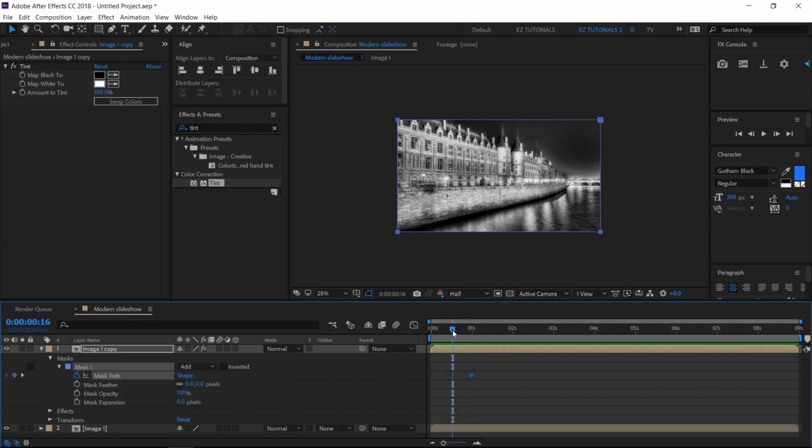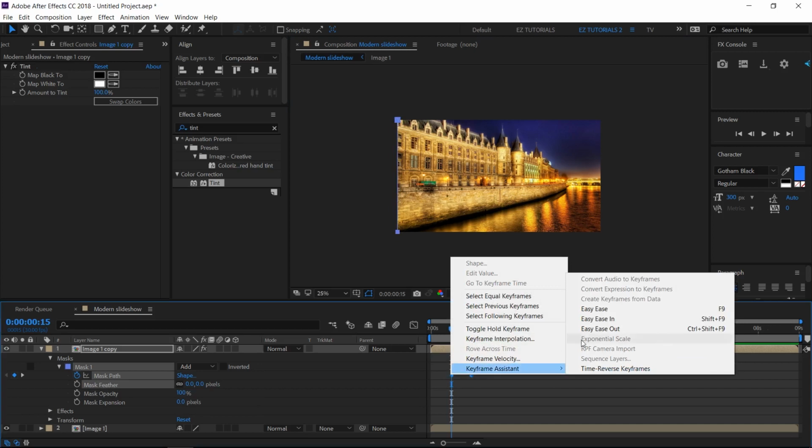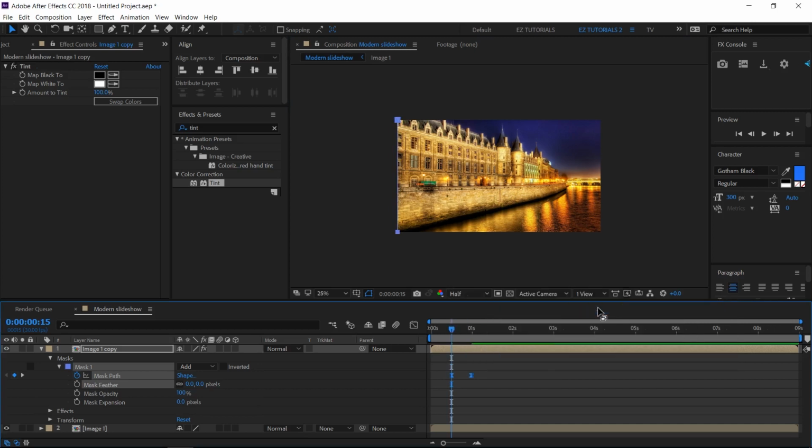Move 15 frames back. Then double-click here. And drag the mask path like this, to make it reveal from the left side. Select both keyframes. Right-click on any of them, then select Keyframe Assistant and Easy Ease. You can get the same result by clicking F9 on your keyboard. Make sure you know how to do this, because we'll repeat this action a lot of times in this tutorial.